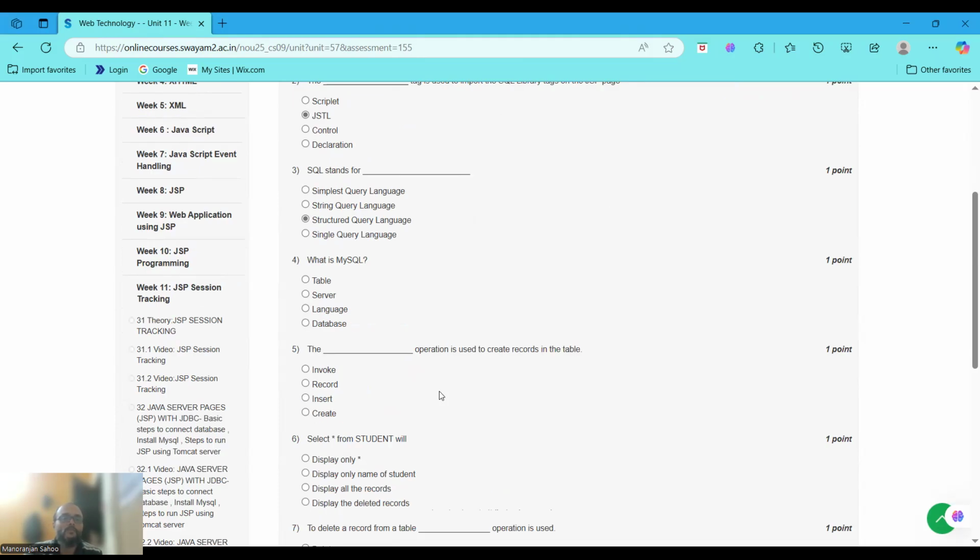Now moving to question number 4, what is MySQL? MySQL is a database. You can take other databases, such as MongoDB, MariaDB, MySQL, SQL Server, DB2. These are called relational databases. That's why we choose option D, database. MySQL is an open source relational database management system that runs on a server to store and manage data.